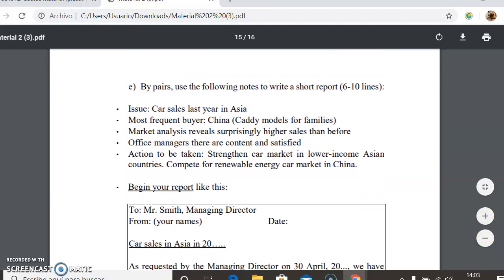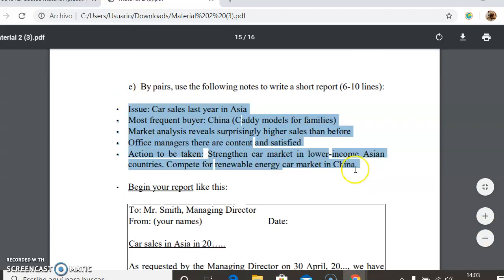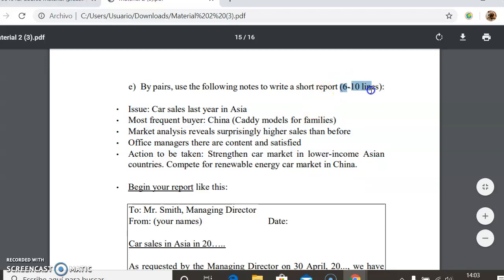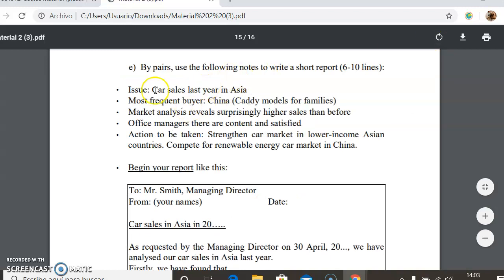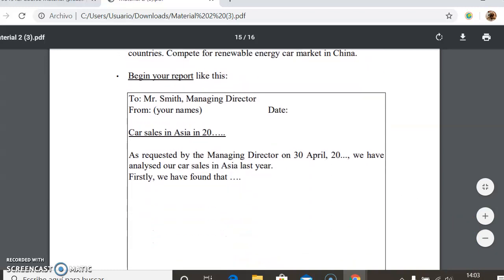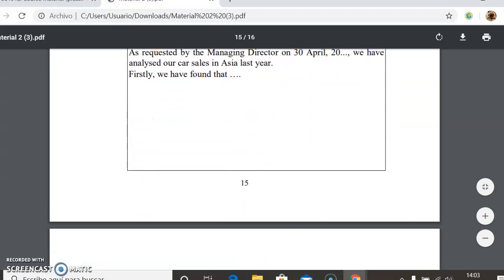Okay, and then letter E, by pairs in class, of course, but now it has to be individually. So just follow the instructions to write a report between 6 and 10 lines. Begin your report like this. So this is the beginning of the report. And then follow the instructions about the report, what the content of the report has to be. All right. And finish the report and upload on Campus Virtual those two activities.